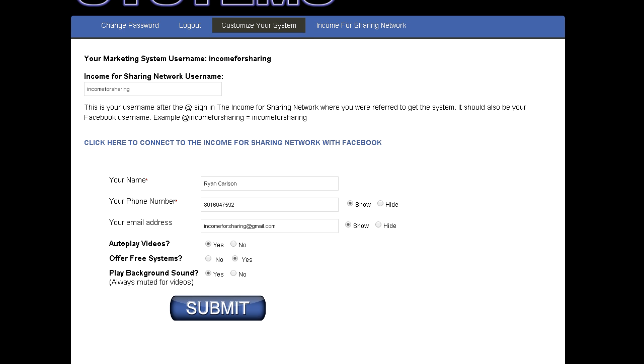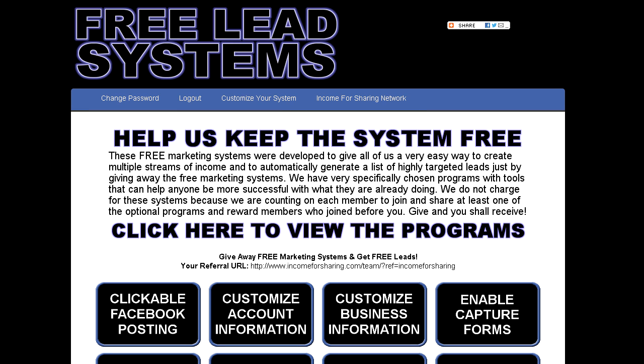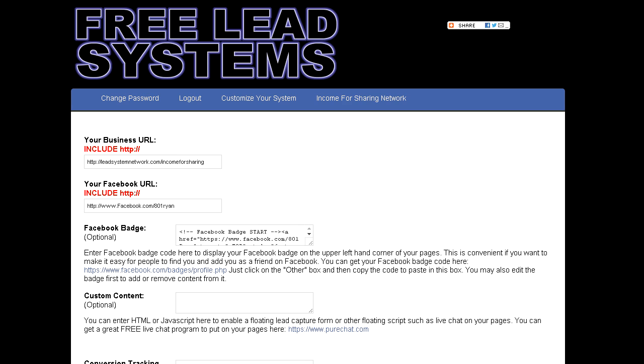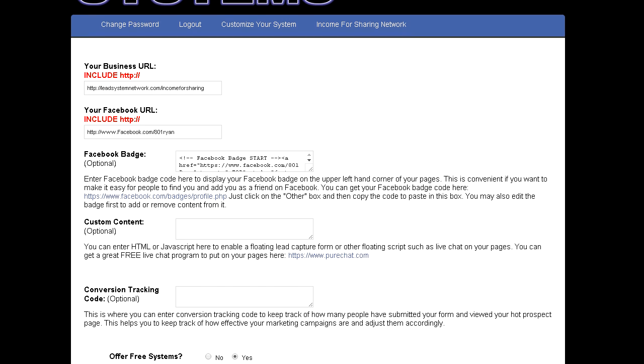Alright, so the next thing you need to do is customize your business information. So click on that box, and this is where you're going to put the URL to the actual business that you're promoting. This isn't going to be one of your lead capture pages. This is going to be the actual business that you want people to sign up for. So put that in the box here. Now if you want to use this just to promote the free systems, you can do that.